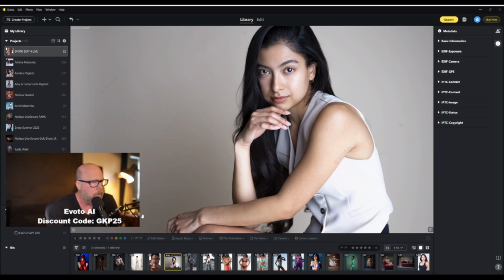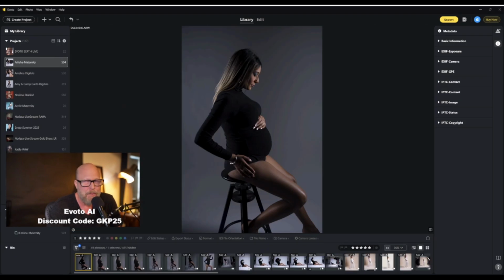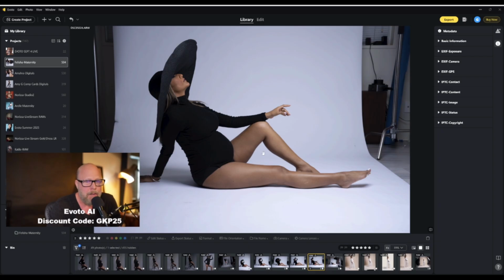But let's start with Felicia because I was working on her stuff this weekend and she hit me up last night and was like, dude, I've got to print these out. I need my photos in a week. I need my gallery, right? So we'll start off there.